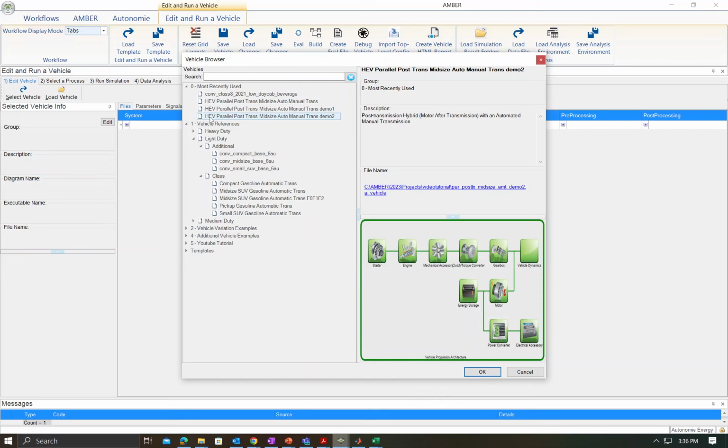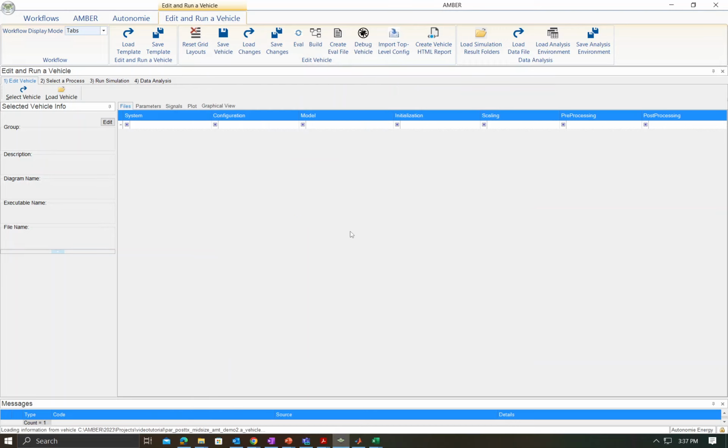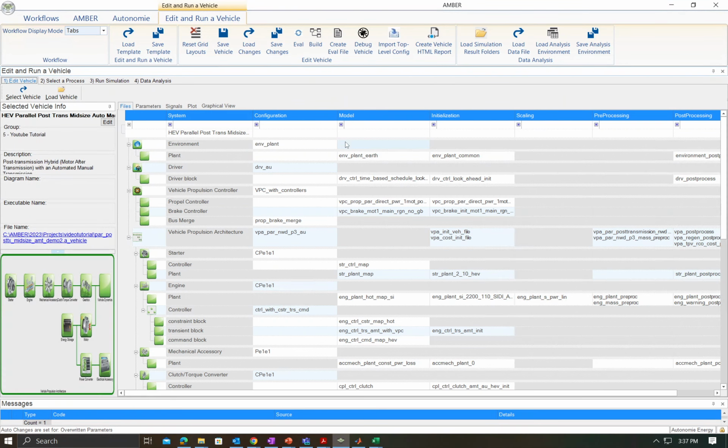This is a parallel hybrid vehicle, and this is what the powertrain looks like. You have the starter, engine, the mechanical accessory, the torque converter, the gearbox. You have the energy storage and the motor, and the power converter and electrical accessory. What we are going to do is some modification to this and see how the result changes because of that. So I will select this vehicle. It will take a few seconds to load.